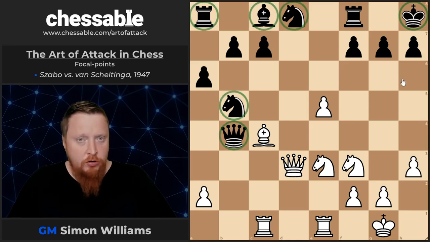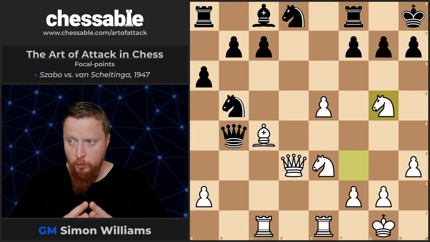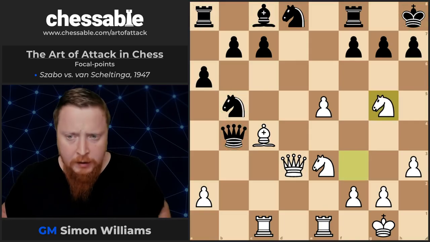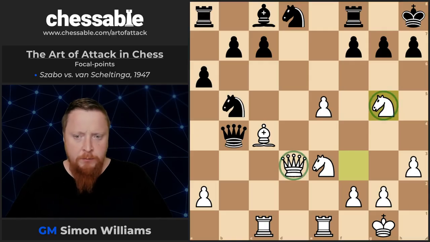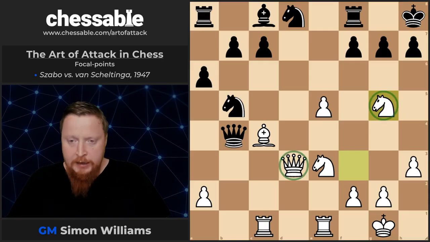So we should certainly look at a direct attack here, which is now done with knight to g5. Very, very standard pattern, this one. Bring the knight in to attack h7.